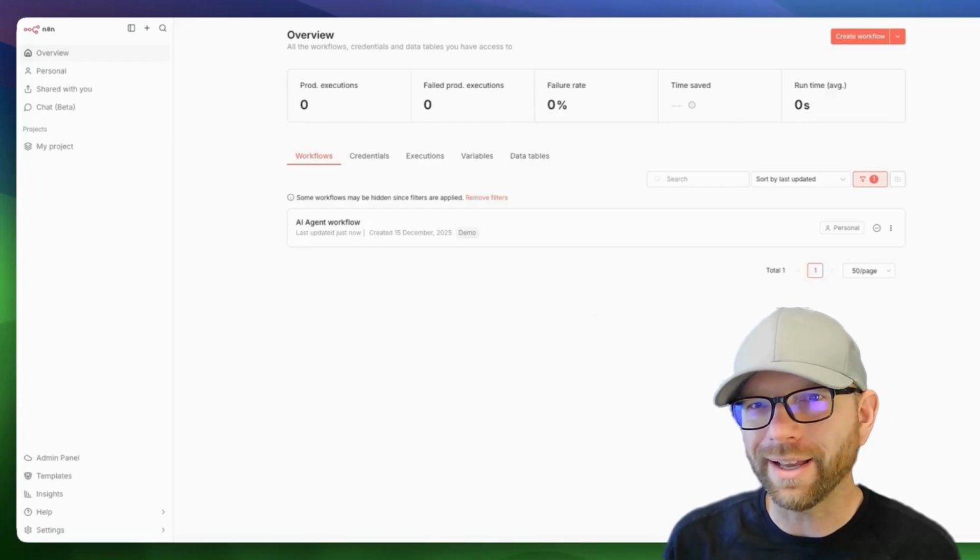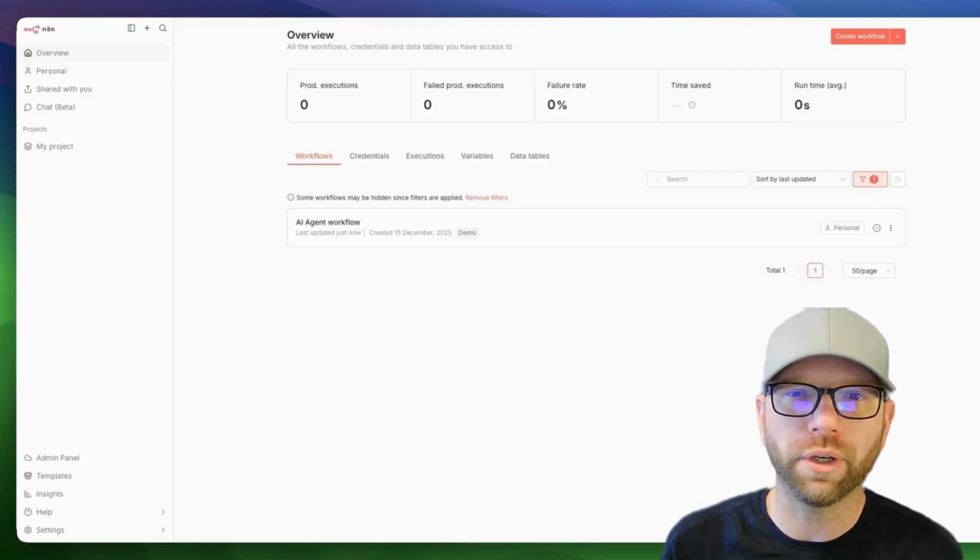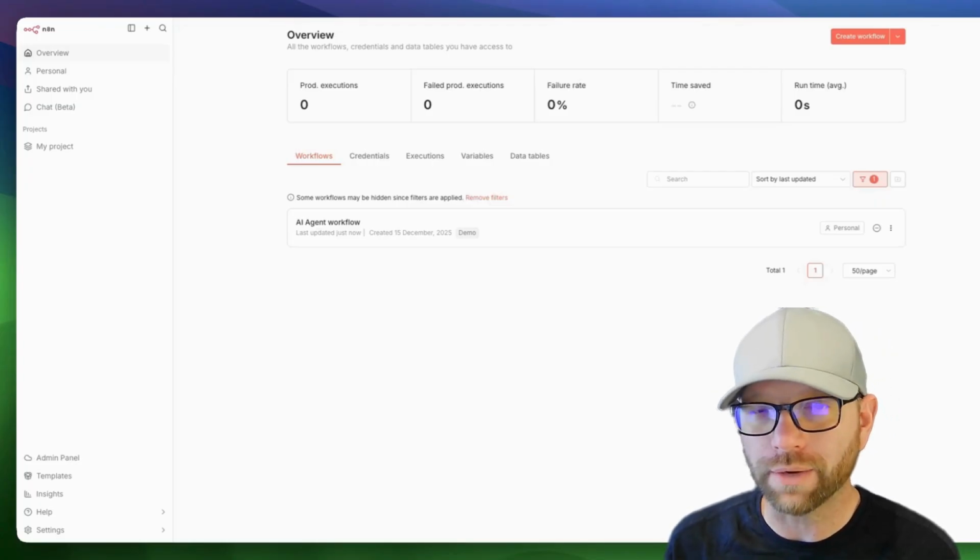If you're using N8N and you're expecting it to update by itself like Make and Zapier does, then you might be missing a lot of new features that they're releasing almost every week.